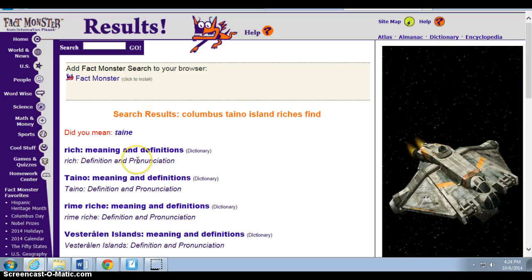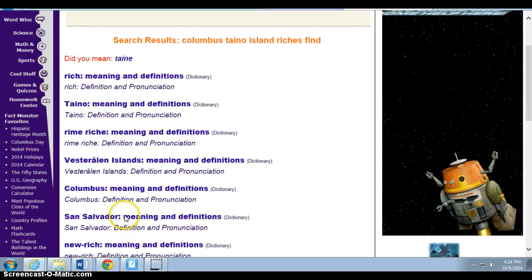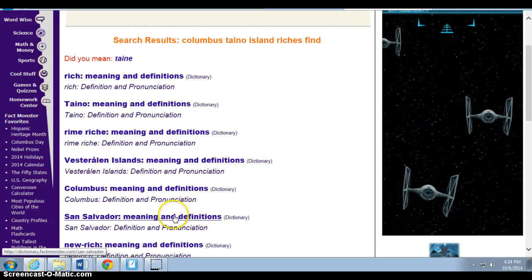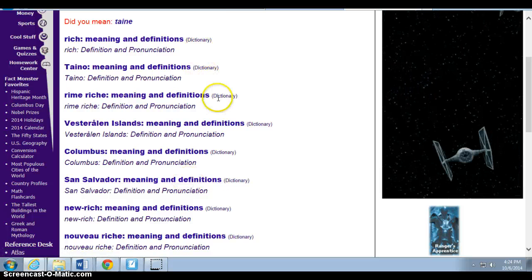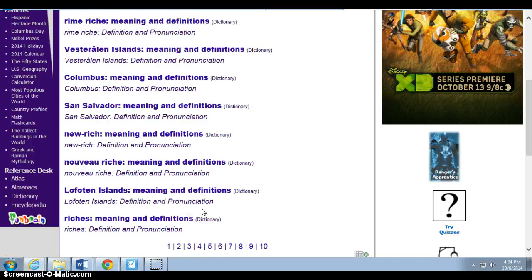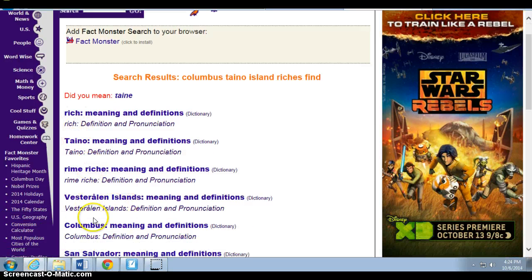These are the search results that she came up with. Taino, meaning and definitions. Rich, meaning and definitions. Vestalian Islands, meaning and definitions. San Salvador, meaning and definitions. It looks like these are all dictionary sources that are coming up. From what I'm understanding, FactMonster did not use our keywords the way we wanted. They looked at each one of these words separately and went to a dictionary to tell us what Taino or rich or islands might mean, or Columbus. See, they're all from the dictionary.